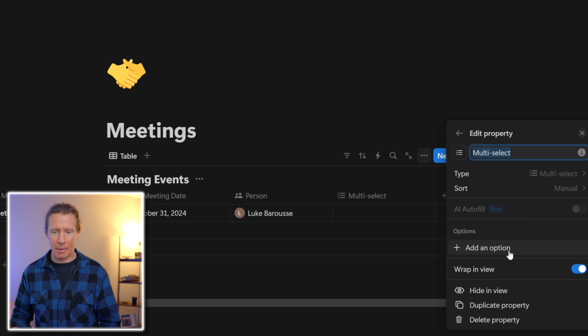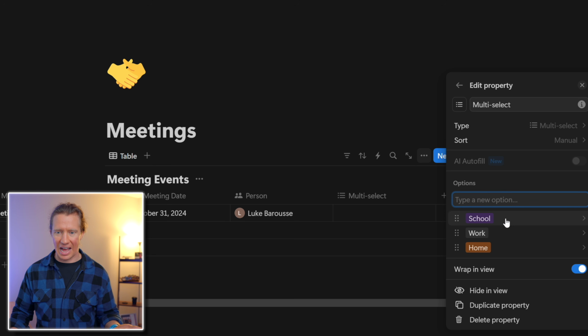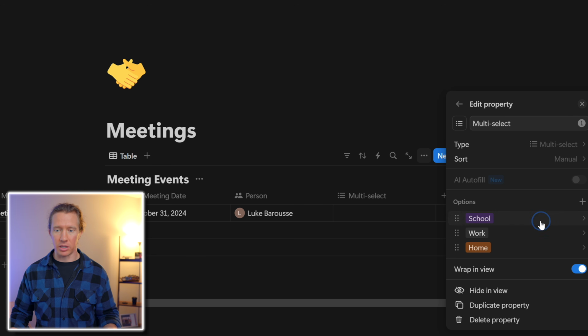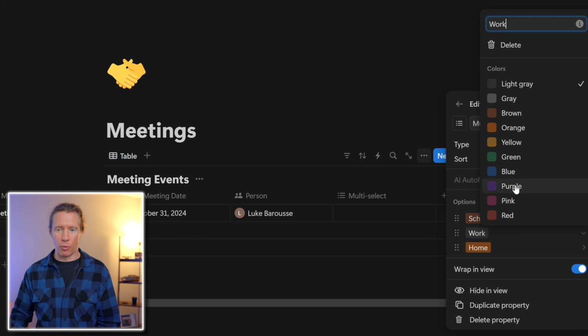And this edit property pops up as soon as I did that. I'm gonna add some options to this. So I just typed in home, work, and school. It added them all in. And then if I wanna click on it and actually change the color, I can do that as well. So in this case, if I want this one to be brown, and work will make it blue.